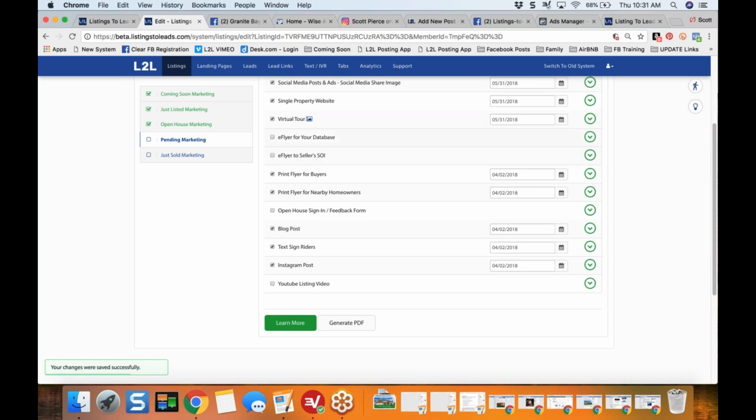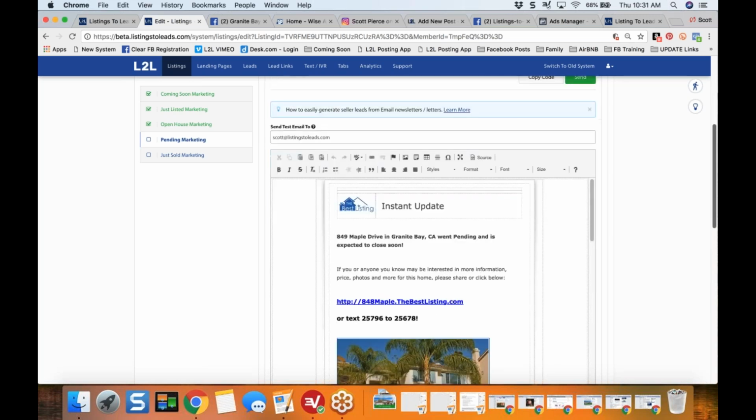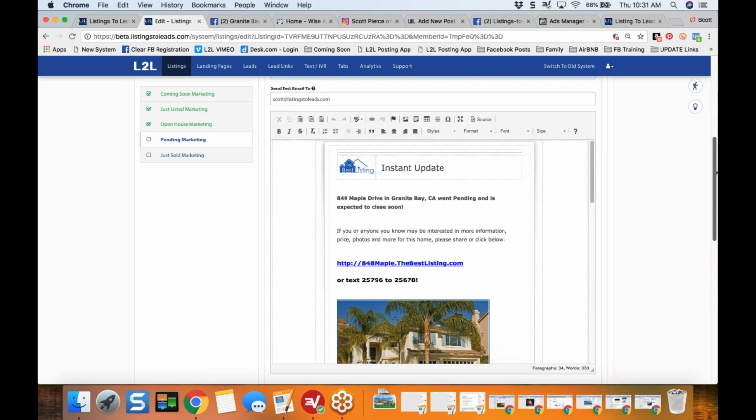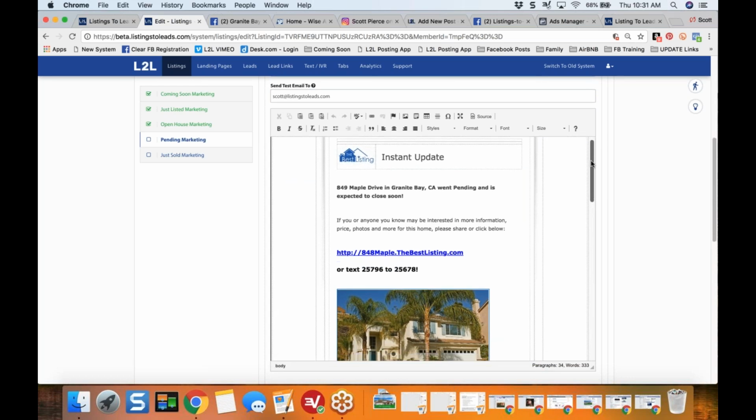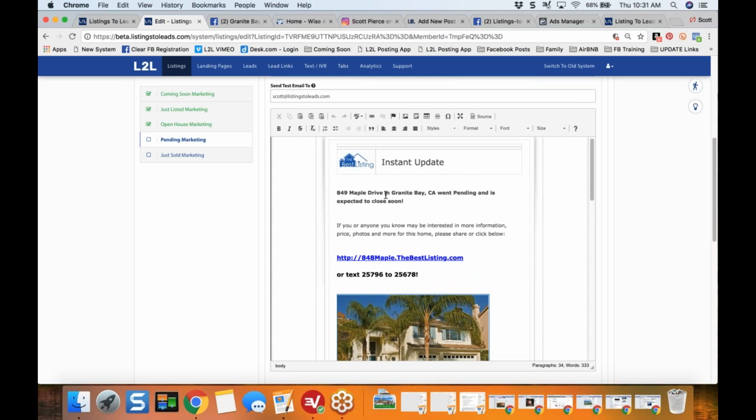Next thing on the task list for pending listing is the e-flyer for your database, right? This is such an awesome tool because it is going to generate seller leads and also buyer leads out of your database, all right? So this is an e-flyer. You can see what it looks like, all right? It's letting people know that the listing is pending, right?